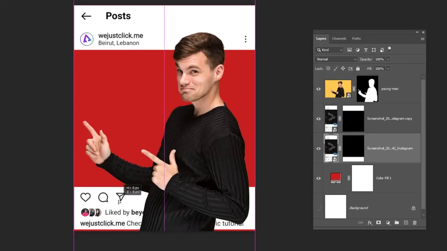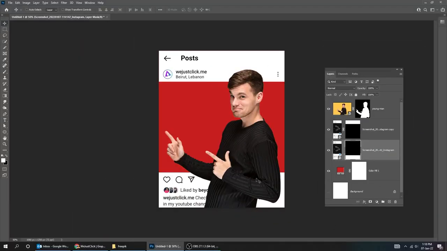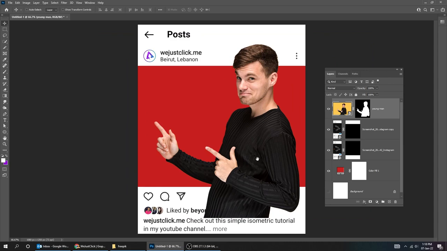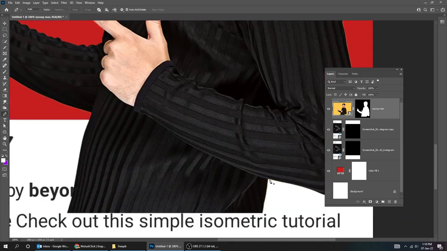Let's adjust this layer. Unlock the mask and press Ctrl T to fix it. When you finish, press Enter. Lock again the mask with the layer. Now choose the pen tool. Let's reduce the fill so we can see better.